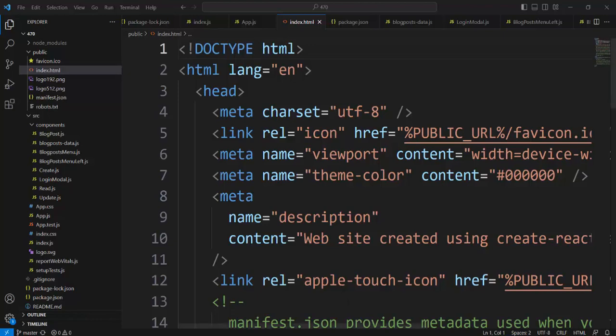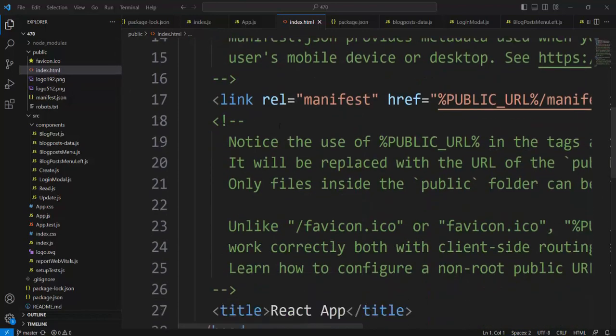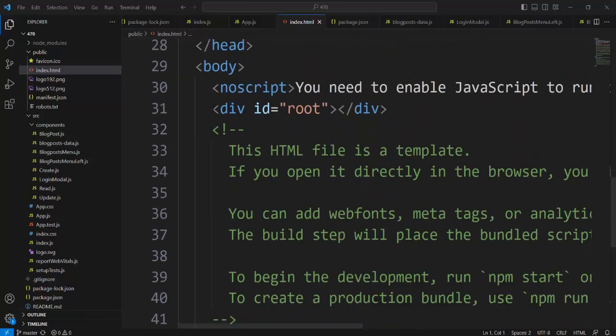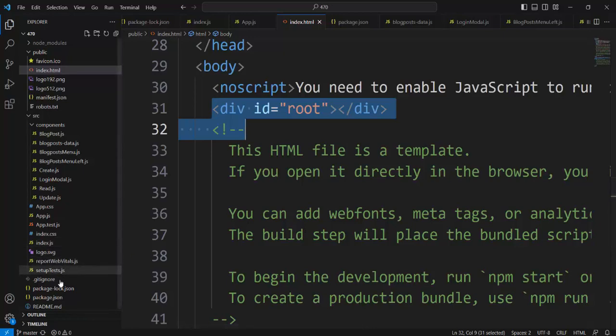When React starts, first index.html is loaded from the server to the browser. It is important that this HTML has an element with the ID root. Index.html calls index.js. Here it is.